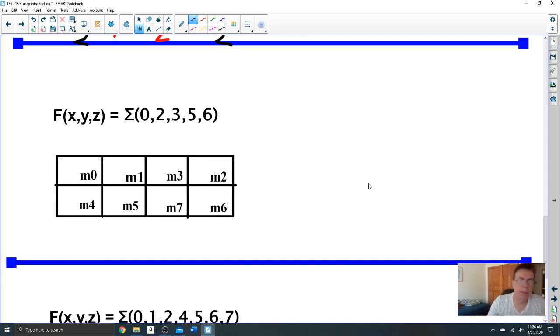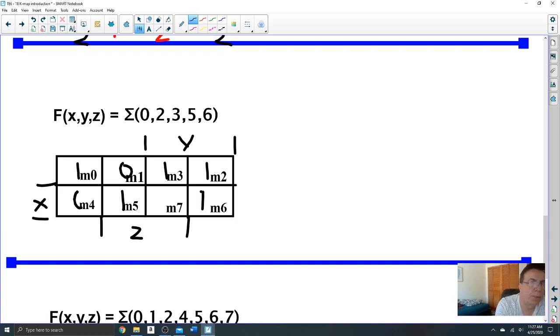0, 2, 3, 5, 6. All right. Fields: field X, field Y, and field Z. Let's transfer the function into the map: 0, 2, 3, 5, 6. All right. Looks like this is a little bit more complex. The function is scattered a little bit. It is definitely not a nicely distributed function.